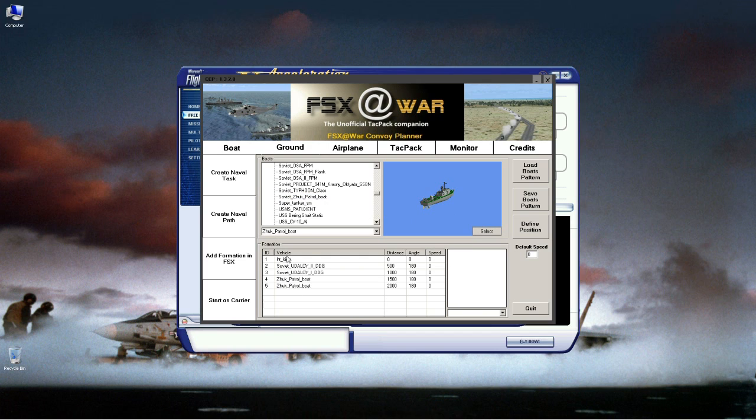Now you may be wondering what this here is for. This is for future expansion, so do not worry about this portion here for now. And let's take a look at the next option that we have. So we could have loaded a pattern that exists already, but we're creating a brand new pattern, so this does not apply. Now we can define a position.